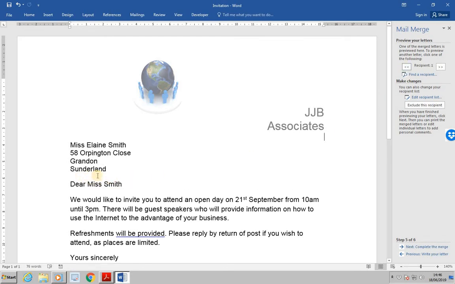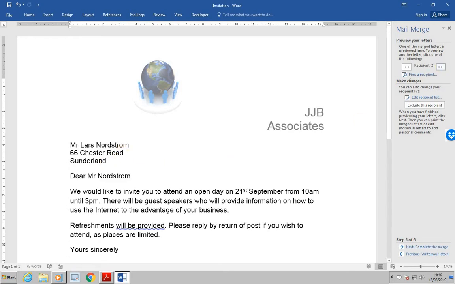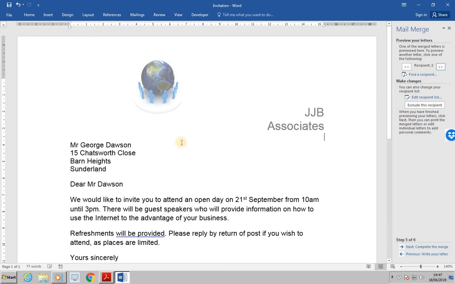I just want to make sure that all of these people actually live in Sunderland. So this one, Elaine Smith, is in Sunderland, Lars Nordstrom is in Sunderland, and George Dawson is also in Sunderland. Okay, we've done that. Now what I'd like you to do is to leave this file, which is called invitation, leave it open, because we're going to be using it again in the next lesson.